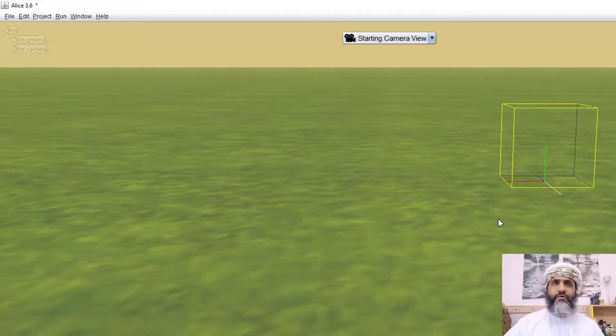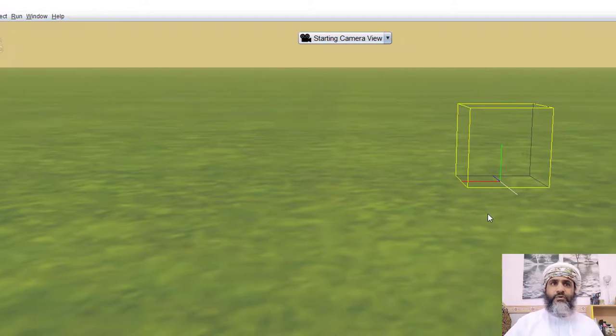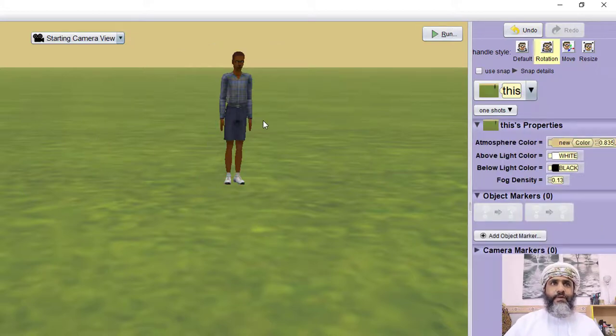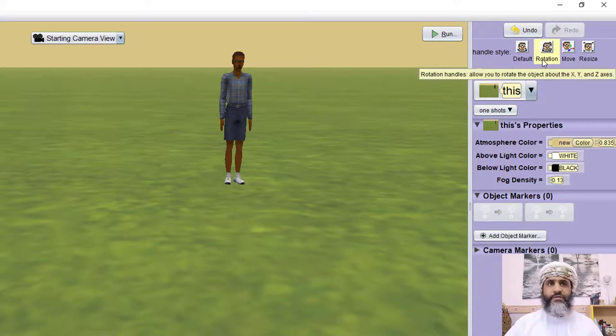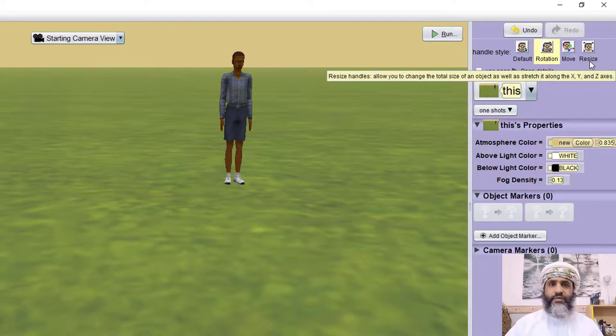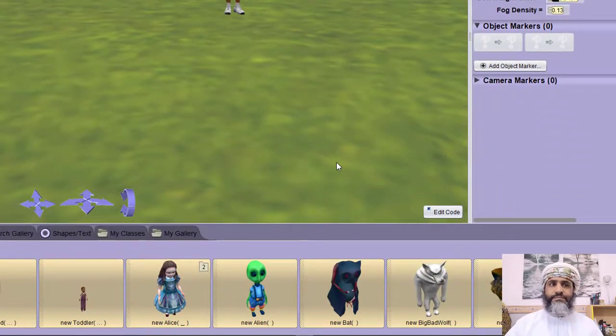Wait some time for the character to be added to your program. Here I got the character, and I can work, as we mentioned, with all of these options to customize the rotation, movement, and resize, the size of the character.